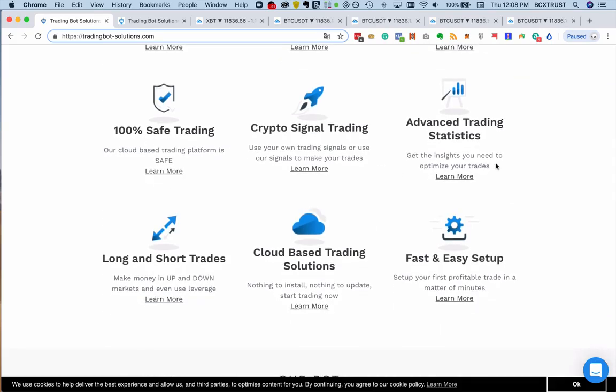It's 100% safe. You put in your API keys to connect it to your favorite exchange. We support 5 exchanges at the moment, and we'll add some more very soon. If you have a special request for more exchanges, just let me know and I will forward it to the team.